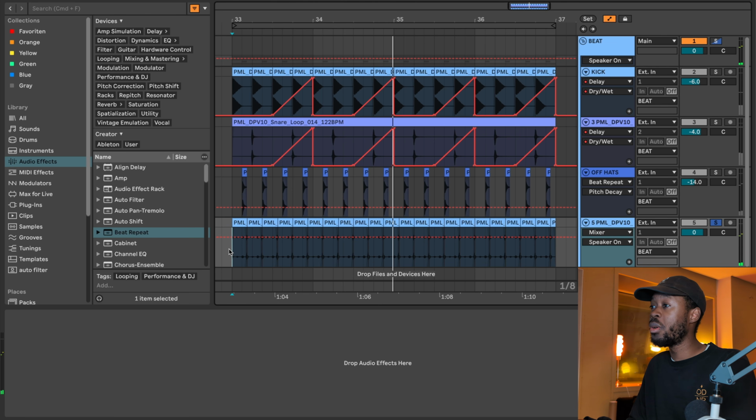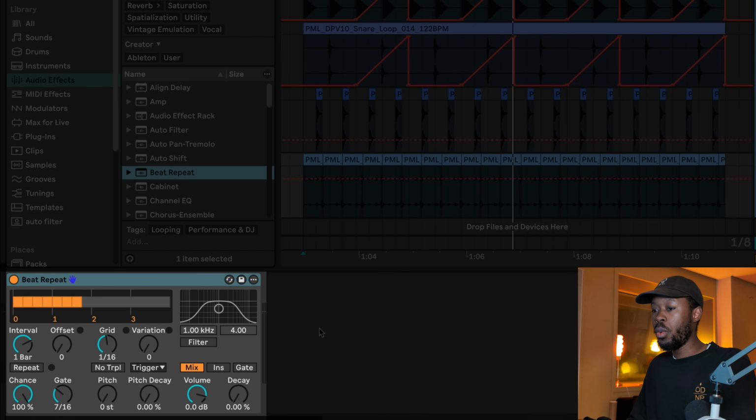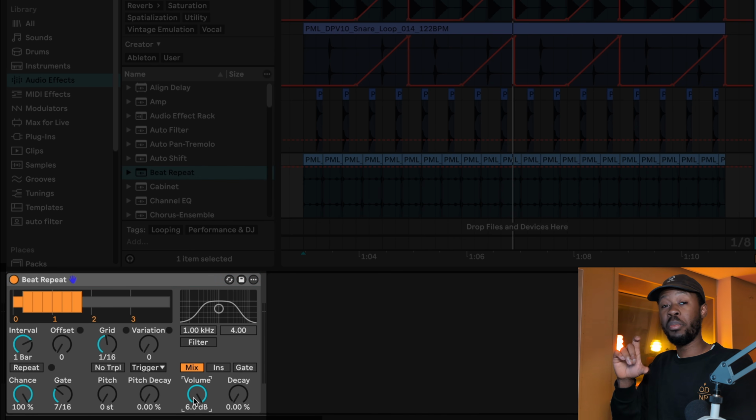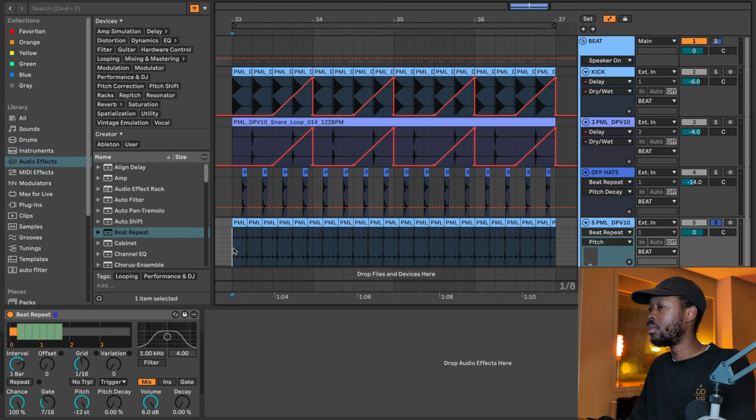For the shaker, we're also going to use beat repeat. So again, audio effects, beat repeat, put it on there. And again, we're going to do some changes. For the shaker, we're going to actually change the volume from 0 to 6. So the beat repeat effect is actually louder than the original signal. Then we're going to change the pitch again. We're going to keep the gate, the bar, the offset, and the grid as it is. And we're going to listen to it now.